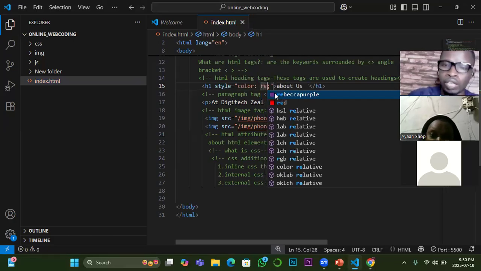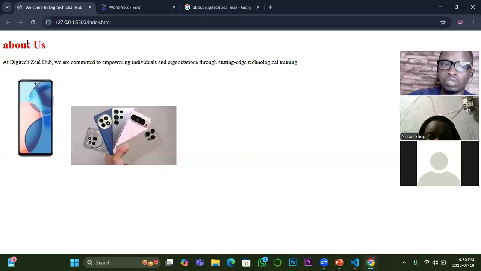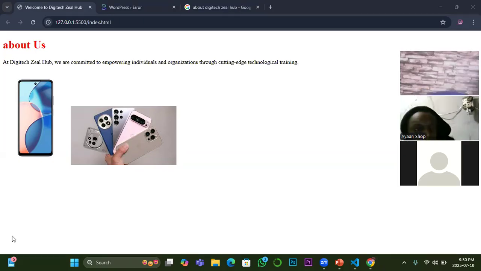So now I can just say red, and then I click. Then if I go back to the front end, you will see that we have been able to change the write-up color from black to red. Is that clear? Got it. Okay.